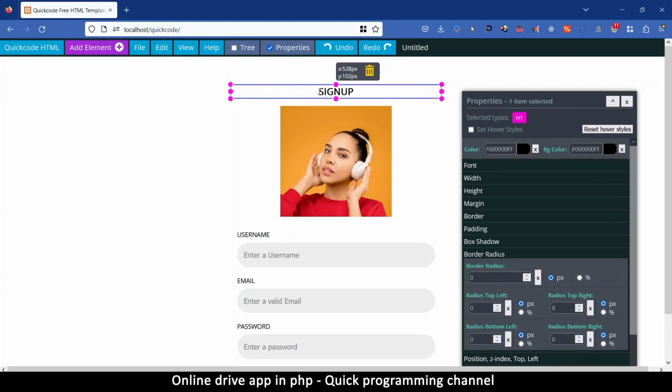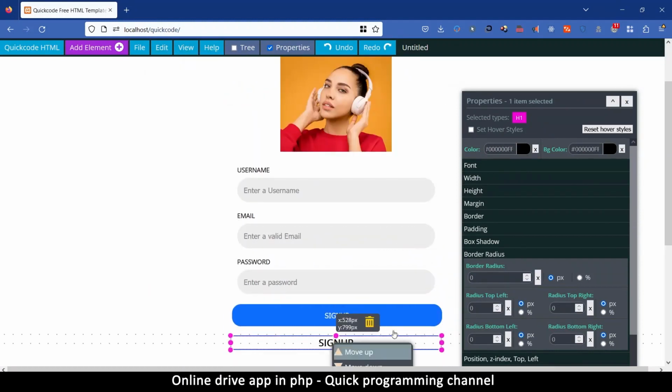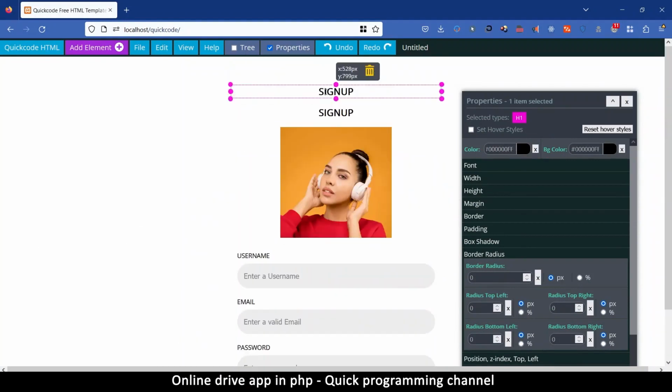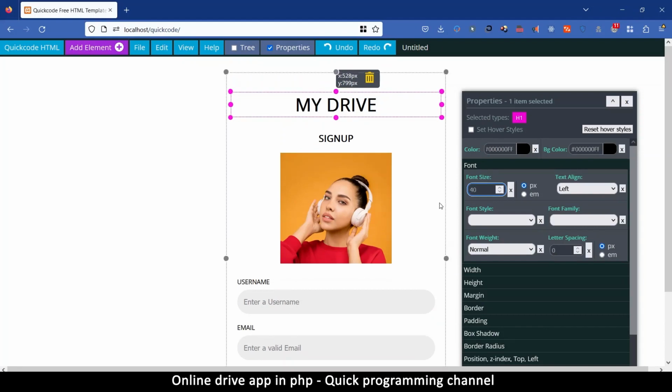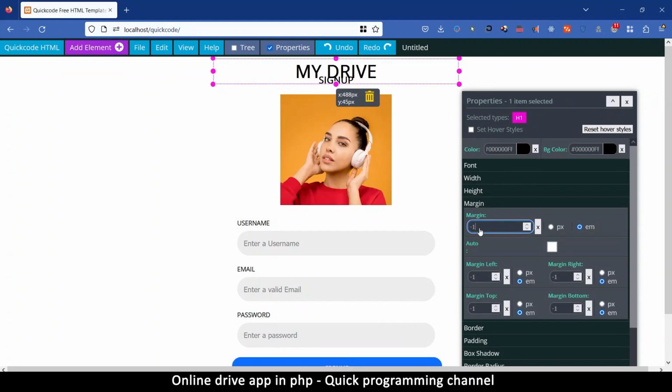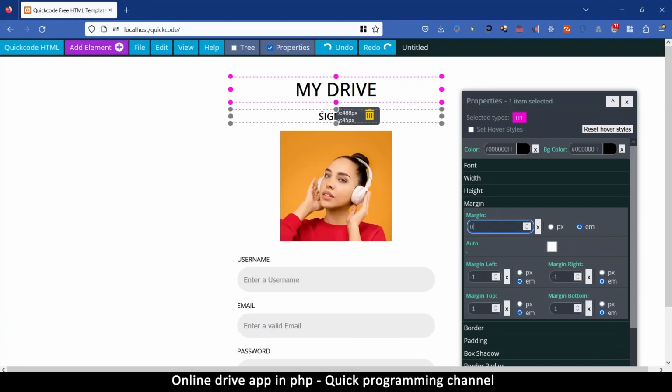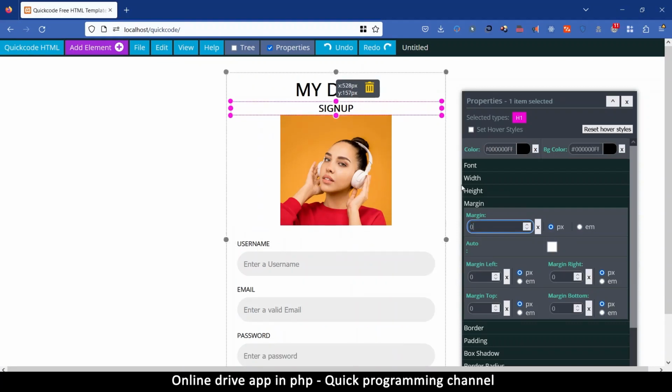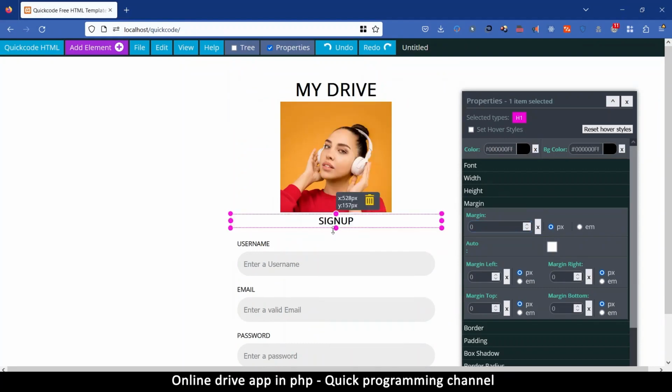So let me duplicate this one, actually edit to duplicate. And it's down here. Let's move it to the top. And here I'm going to type my drive. Let's go to font size. Let me increase this to 40. Let's remove all the margins on this one. Margin, put it at 0. Same with this, type 0 there. And I'm gonna move this one down so it comes down here.